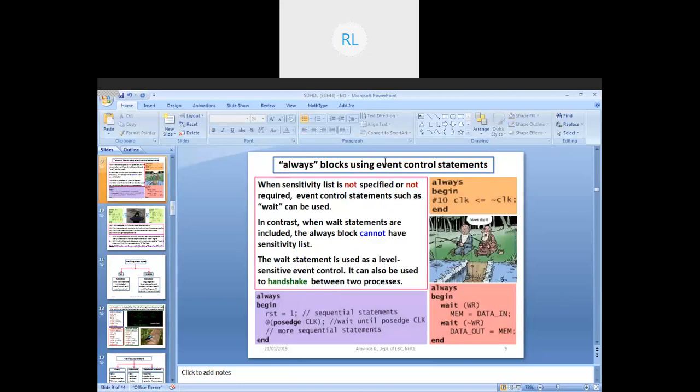So always blocks use event control statements. Here now we are going to learn new things, which is nothing but event control. When sensitivity list is not specified or not required, event control statements such as wait can be used. Now, what is this wait?